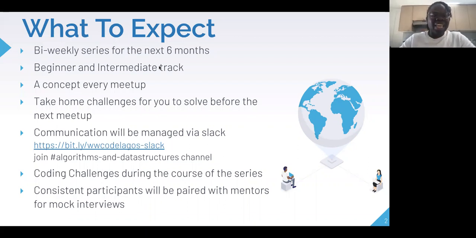Then we have a beginner and intermediate track, meaning that I would talk later about how each meetup is going to run, but for each meetup, we are taking care of beginners and intermediates. We understand that everybody is at a different level and at a different point in their journey into this.